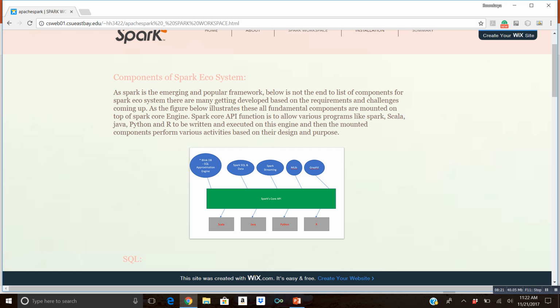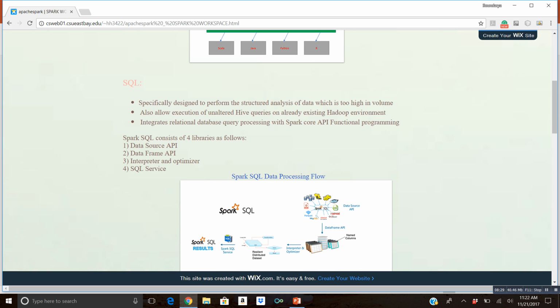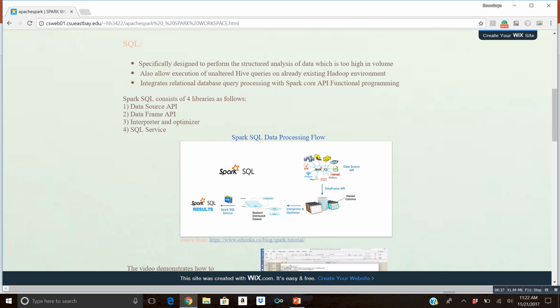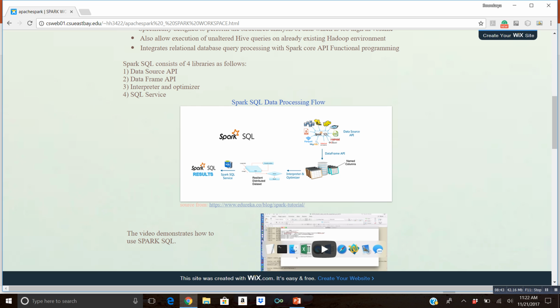So we have Spark SQL, Spark streaming, the machine learning libraries, and GraphX. Spark SQL is specifically designed to perform structured analysis of data which is very high in volume. It allows the execution of unaltered Hive queries on an already existing Hadoop environment. It consists of four libraries basically: the data source API, the data frame API, the interpreter and the optimizer, and the SQL service.